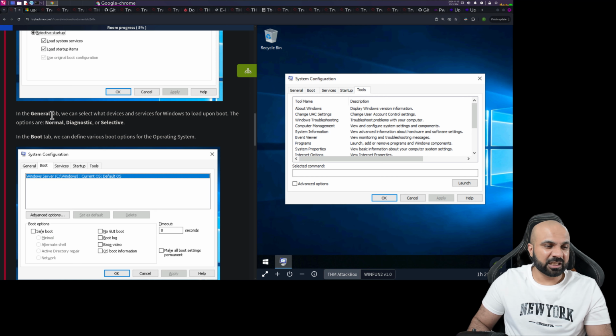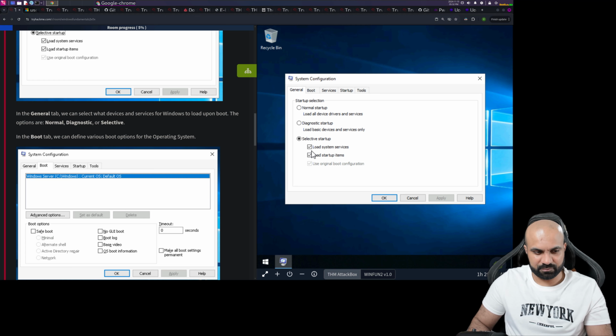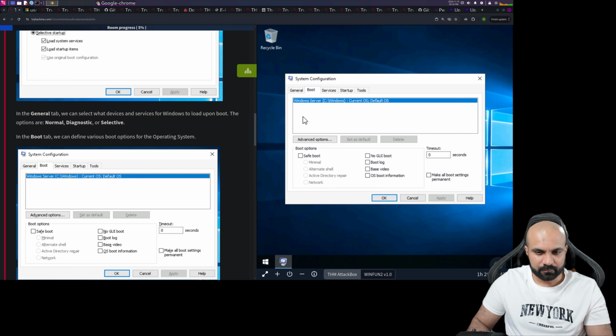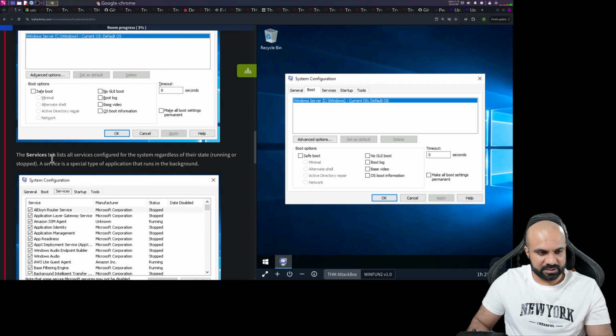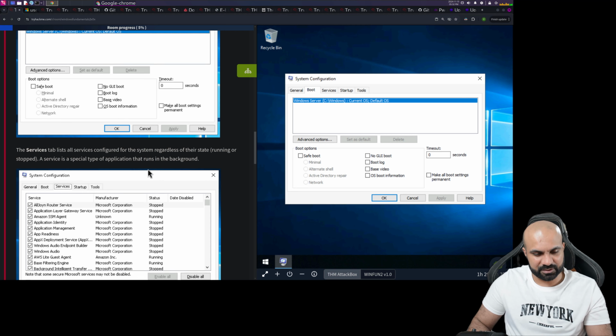In the General tab, we can select what devices and services for Windows to load upon boot. The options are Normal, Diagnostic, and Selective. Yeah, this is what we see here. And then the Boot tab, where we can define various boot options for the operating system. The Services tab lists all services configured for the system regardless of their state, running or stopped. A service is a special type of application that runs in the background.